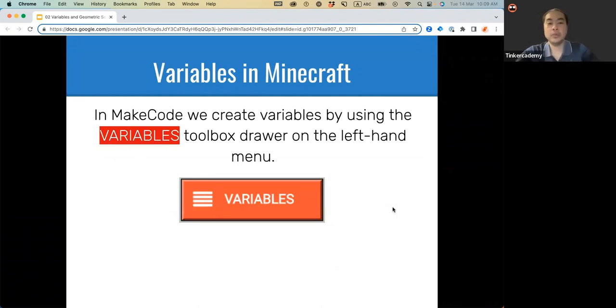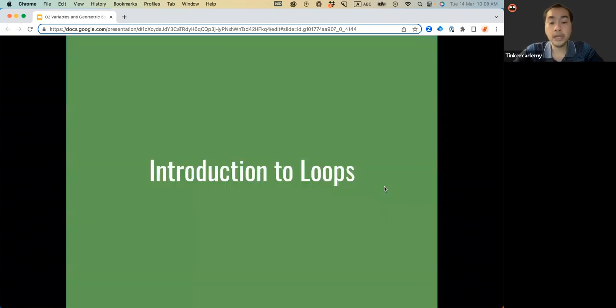Basically we will be using the variables toolbox. When you press variables in the toolbox, you will be able to create the variables that you need. We can create variables very easily, and then we can get certain blocks to use, but let's see that in the context of making loops.